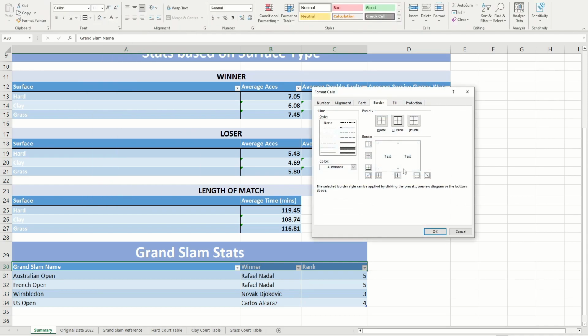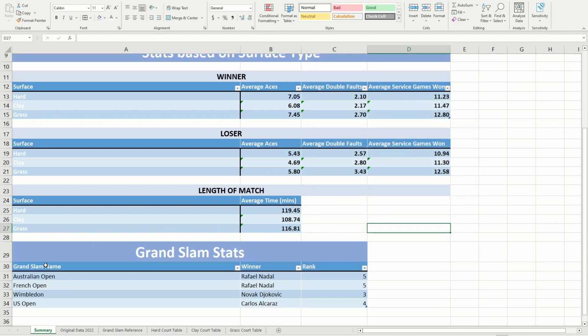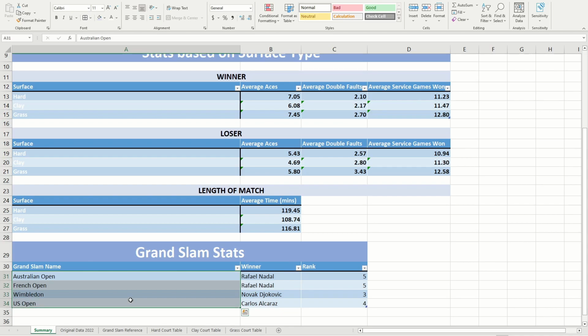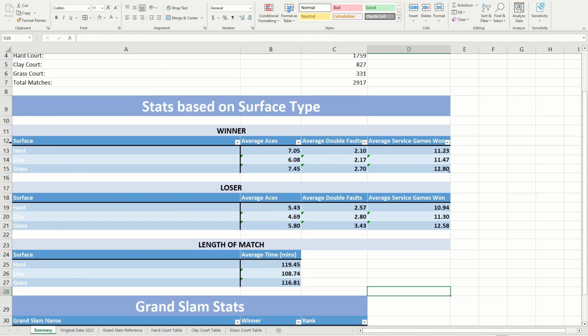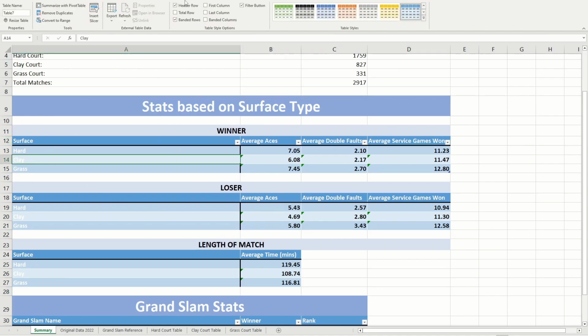Same process. And then let's see, that looks pretty good. I'm gonna bold this. I'll bold everything actually. So that looks pretty good. And then see what else we can do here.